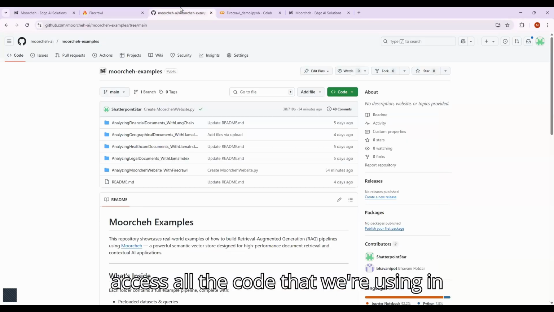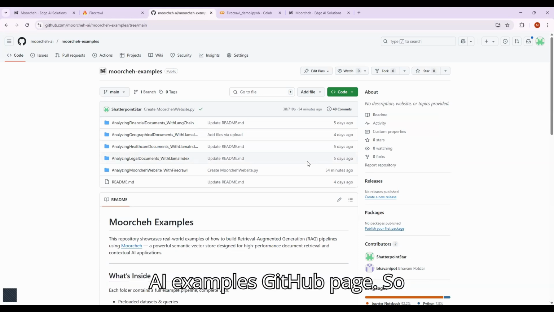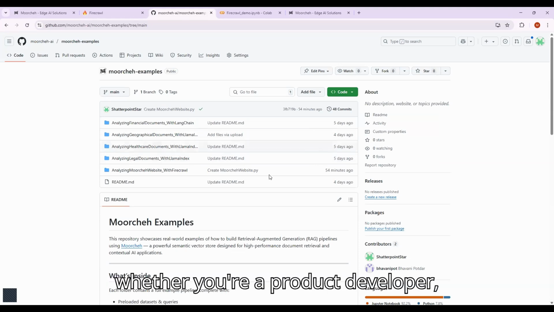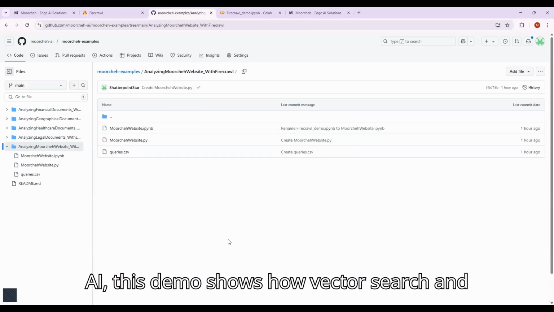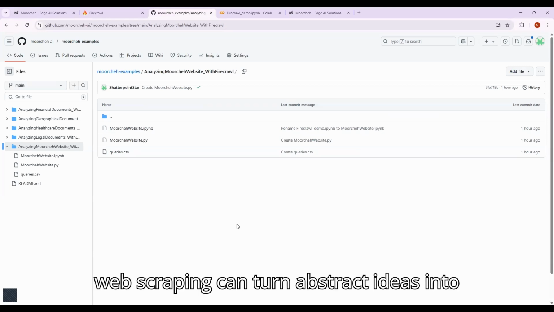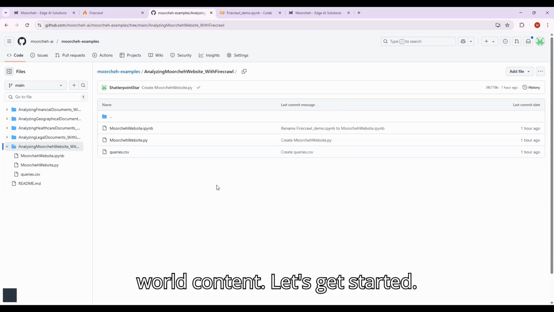In order to access all the code that we're using in this demo, you can visit the Moorcheh.ai examples GitHub page. So whether you're a product developer, technical writer, or just curious about AI, this demo shows how vector search and web scraping can turn abstract ideas into clear, contextual answers, all from real-world content. Let's get started.